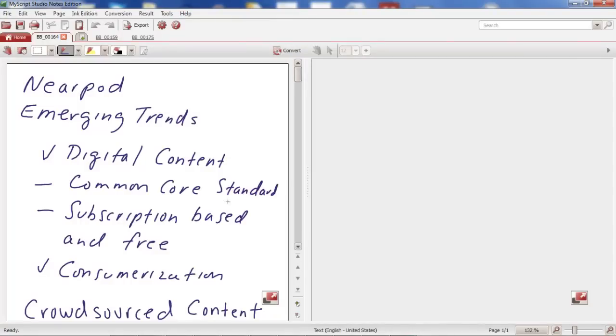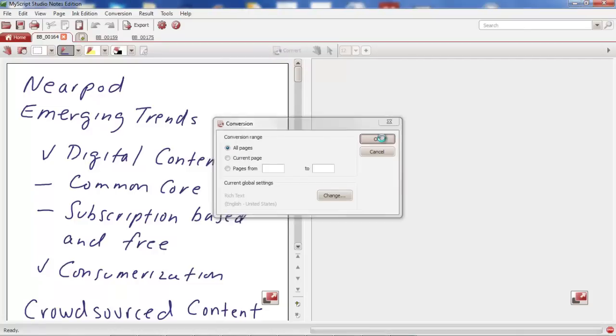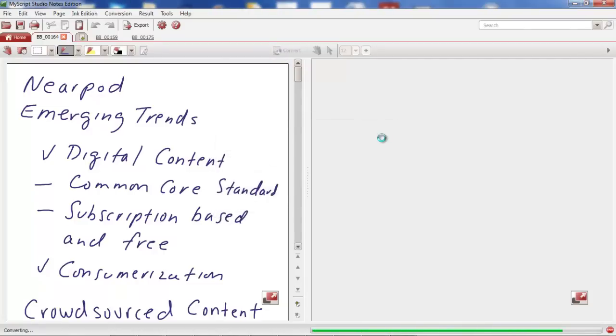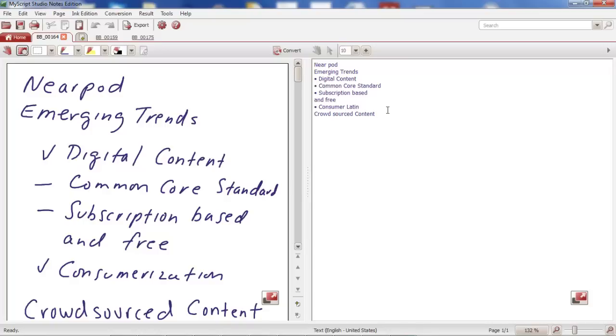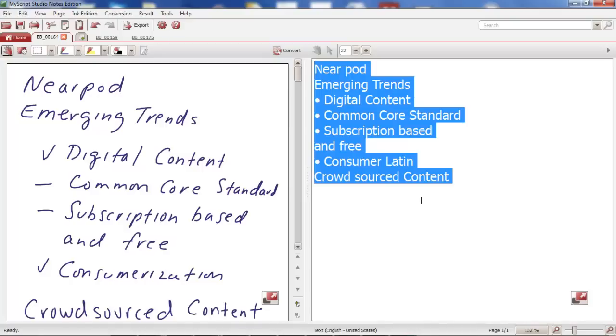You can see the notes on the left-hand side. I'm going to click on the convert button, and in a second you'll see the conversion. You can see just how good a job it did. I'll make this a little bit bigger so you can see what it did.